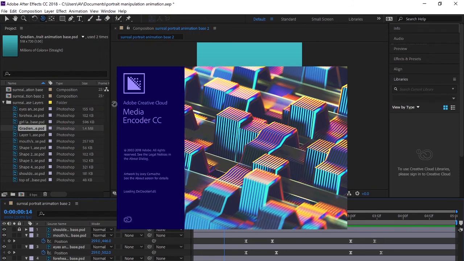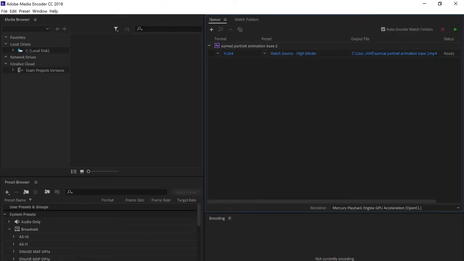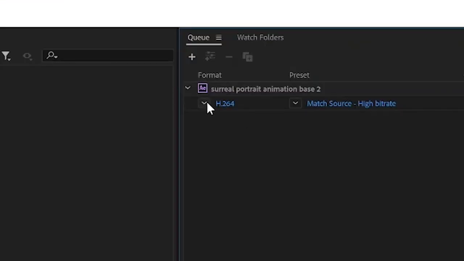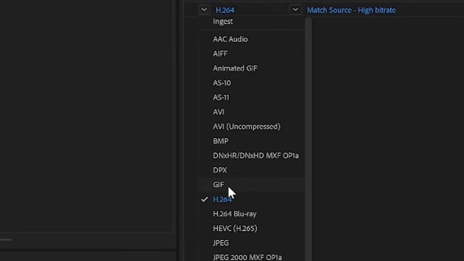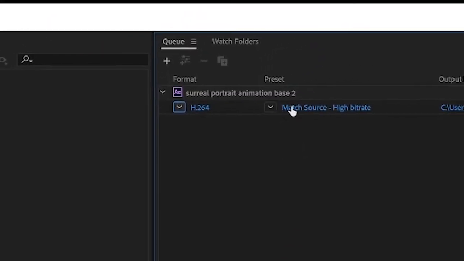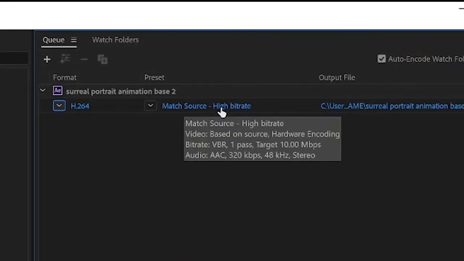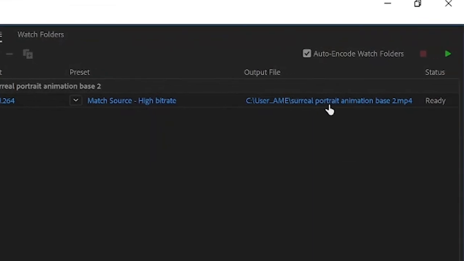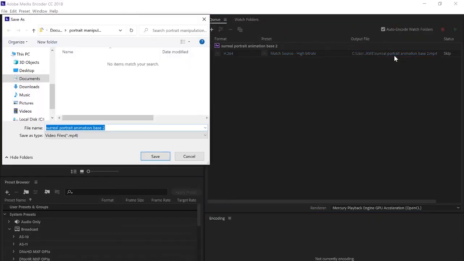Okay, so we are here inside the Media Encoder program. What we'll do now is determine where this is going to go. So you have a couple things happening here. If you don't see H.264 listed right there, hit this little arrow and choose H.264. You'll probably see match source high bitrate. That's probably fine. What we'll do is click on this right here, and go over to our File Explorer, and find a place to put it.